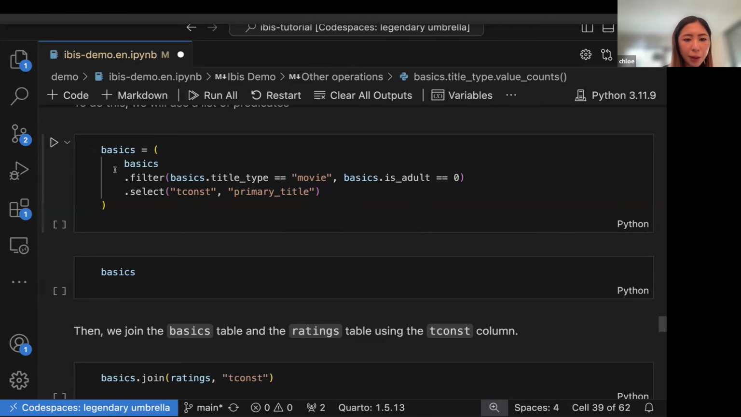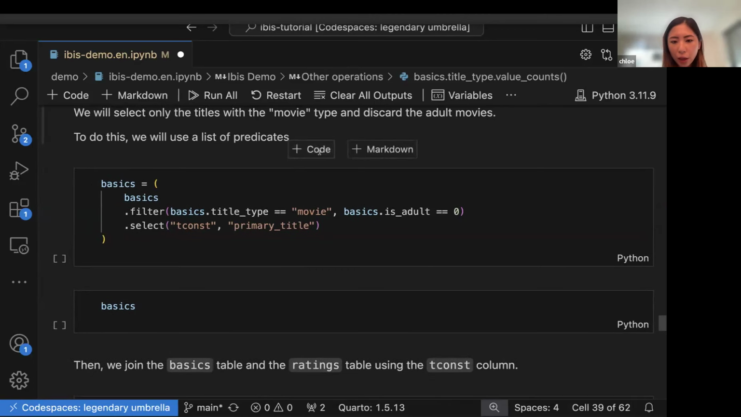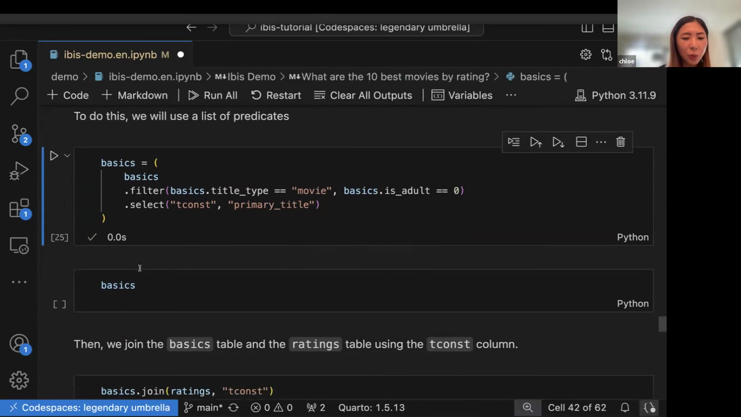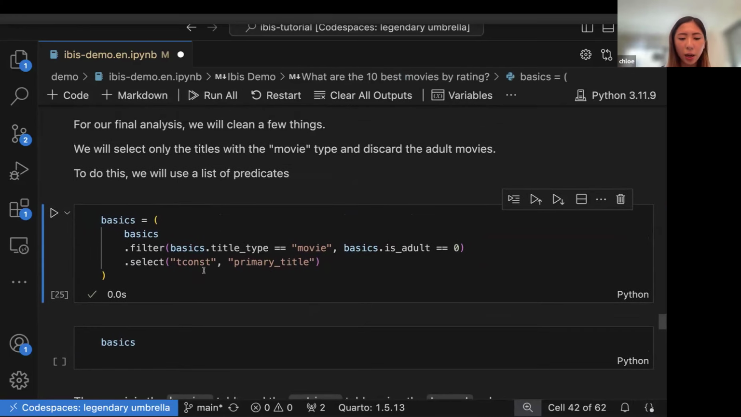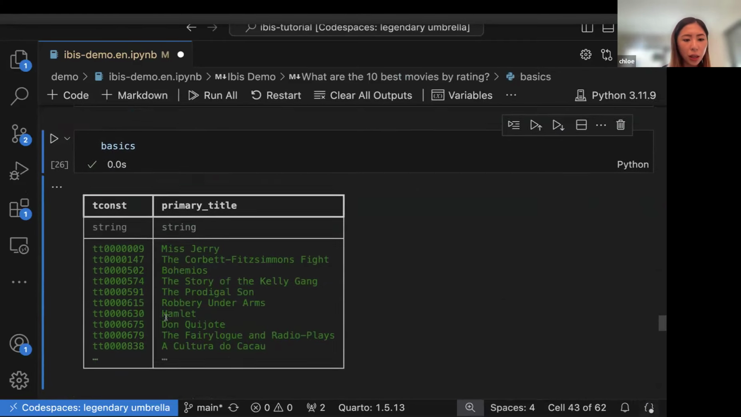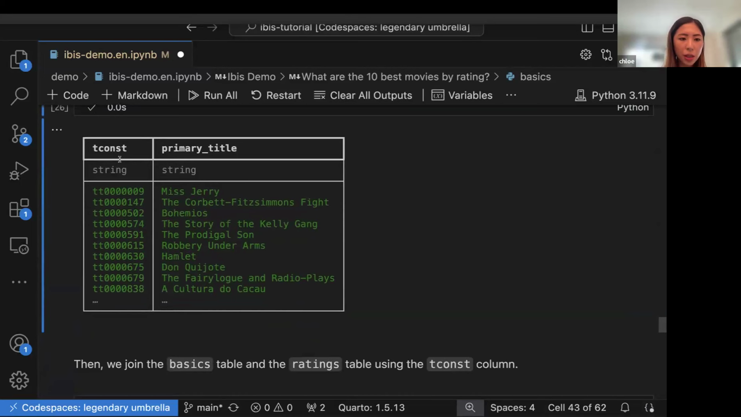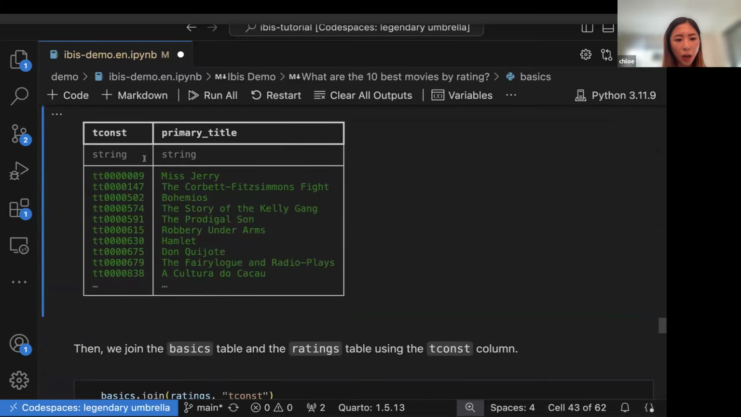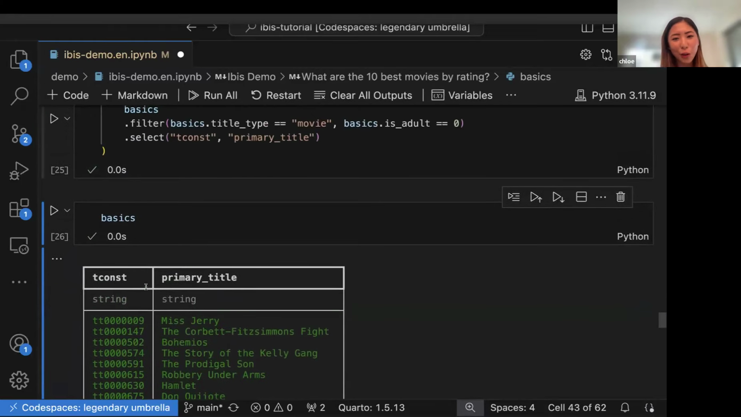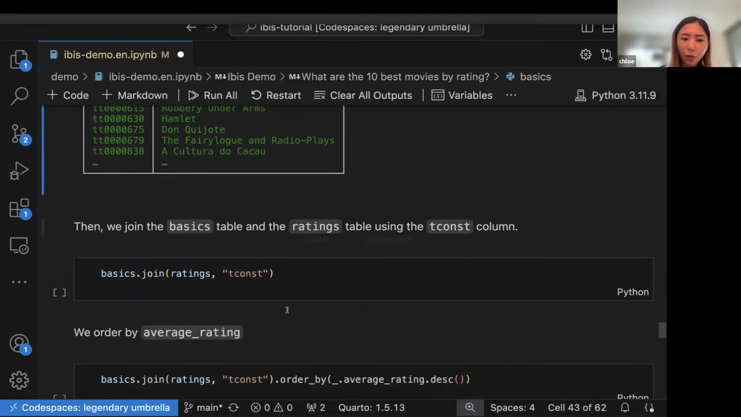So here we're taking the same basics table, we're using some predicates to basically discard adult movies, and we only want to select the rows with a movie type. We also want to only select the two columns that are useful to us in this analysis. Now you can see this again gives you a preview of the results. You can see that I now end up with two columns, and you can see that it's only filtering for the ones that we specified.